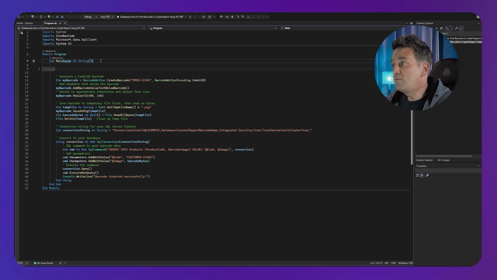Inside the Main subroutine, we set the IronBarcode license key in a region. Then we create a Code 128 barcode using BarcodeWriter.CreateBarcode with the required value. Then we add the barcode value text below using AddBarcodeValueTextBelowBarcode, and then resize it to 400 by 150 pixels using Resize2, or your appropriate dimensions.